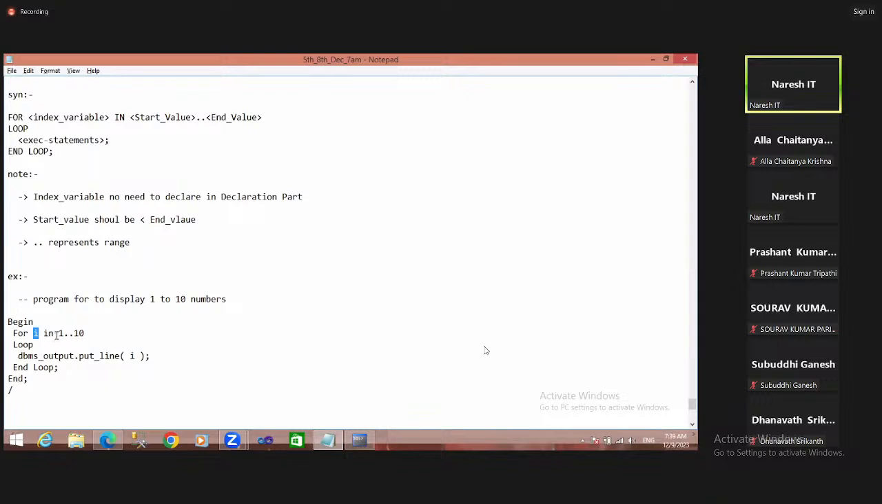It is checking the condition: is 1 in between 1 to 10? Yes. Then 1 displays. After that, by default, the index variable value is automatically incremented by 1. I value becomes 2. Is 2 in 1 to 10? Yes, 2 displays. Again I value 3. Is 3 in 1 to 10? Yes, 3 displays. Then 4, 5, 6, 7, 8, 9, 10. Whenever I becomes 11, is 11 in 1 to 10? False.